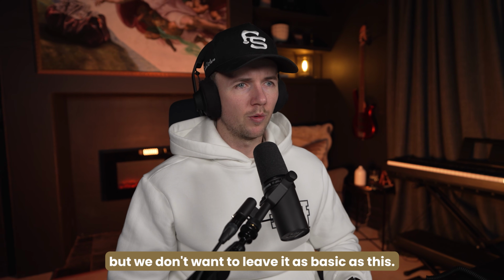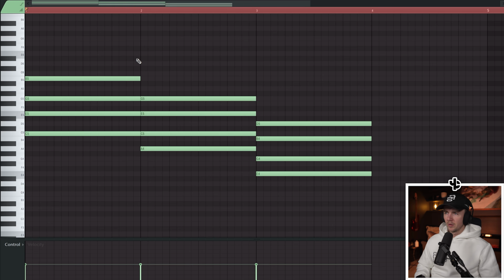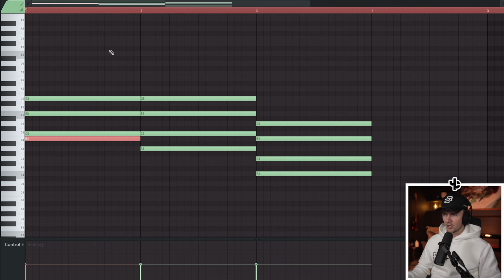So now we've got a nice sounding progression. But we don't want to leave it as basic as this. To make this sound more interesting, we can play around with some of the notes. For example, I might bring this one down an octave. Now that we've got these notes together, it's going to give us a bit of tension to spice up the last one too.